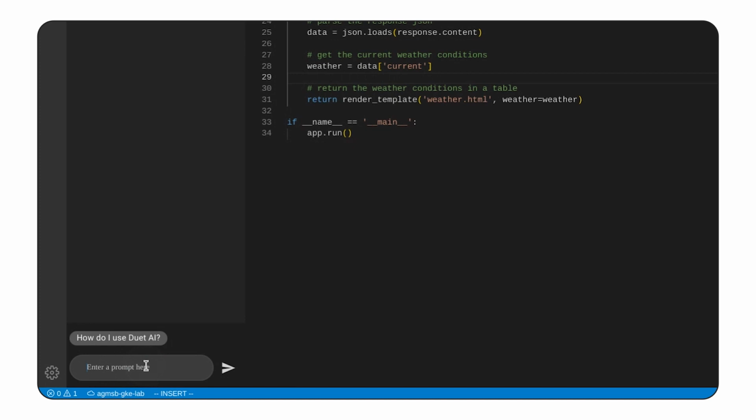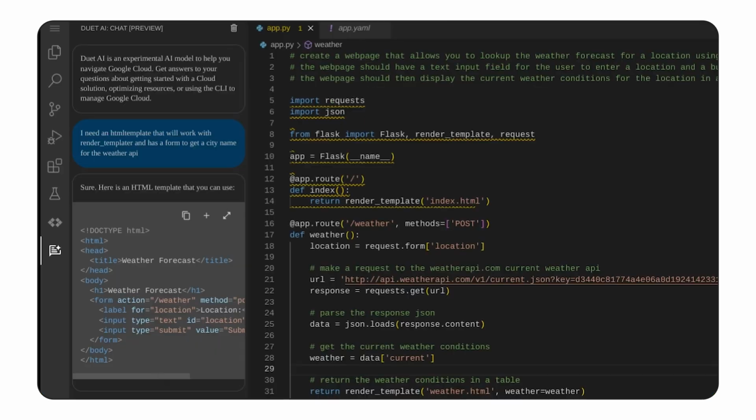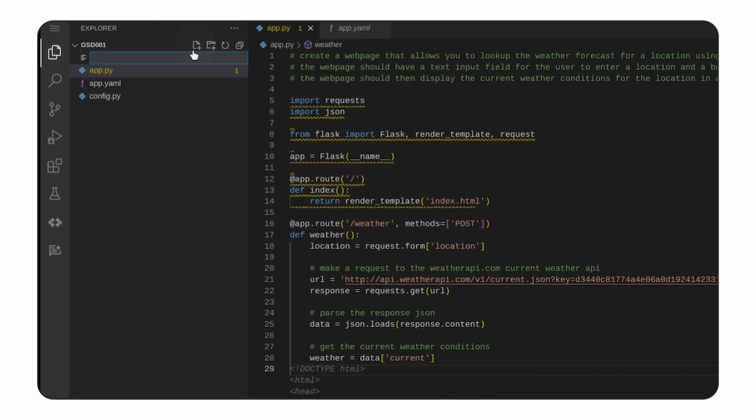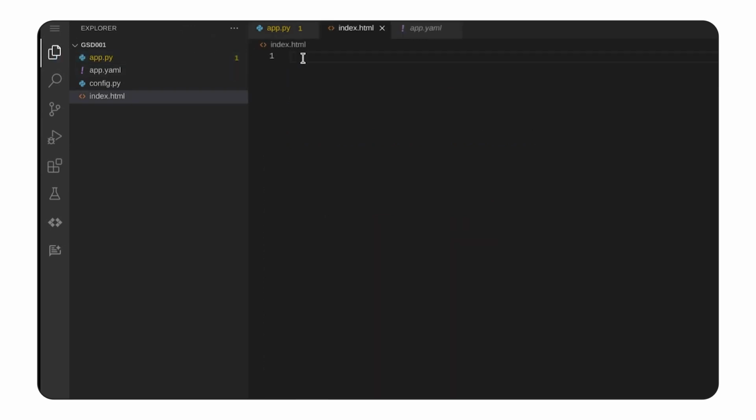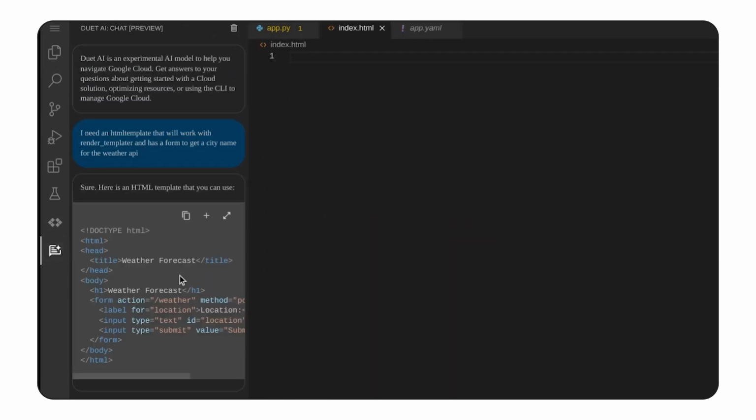I need an HTML template that will work with render template and has a form to get a city name for the weather API. And we'll create a file named index.html and click this button to directly copy the output to it.